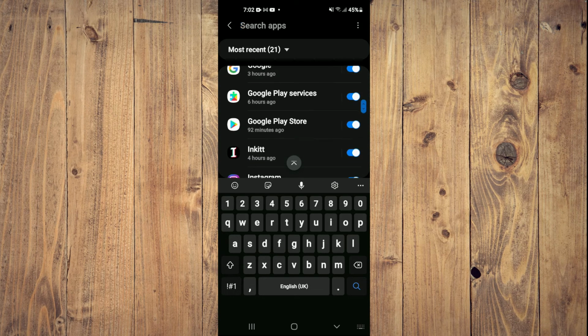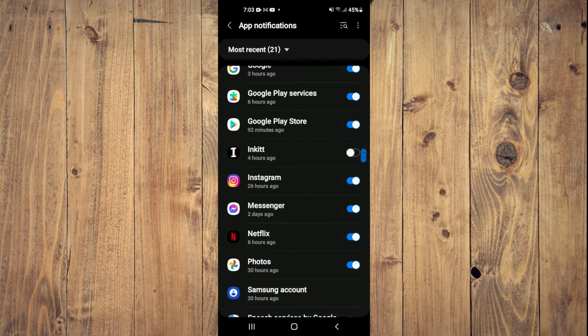And after you have found that, you'll simply tap right where you see the blue. You'll toggle that to gray, as you can see right here, and you will stop receiving notifications from that app.